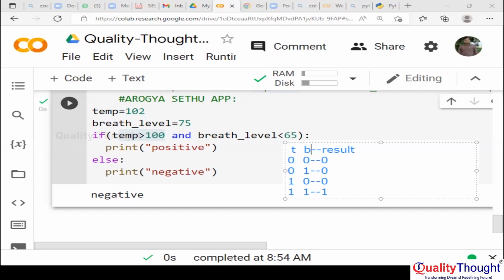Now temperature, I'll be taking cough level. I'll be taking diabetic patient or not. I'll be taking pneumonia patient or not. Now how many combinations are we going to get? 2 to the power of 5. 2 to the power of 2 is 4. 2 to the power of 3 is 8. 2 to the power of 4 is 16. 2 to the power of 5 means 32 combinations you are going to get.